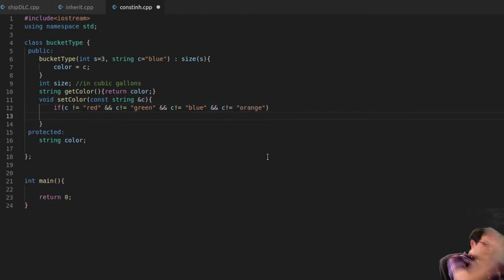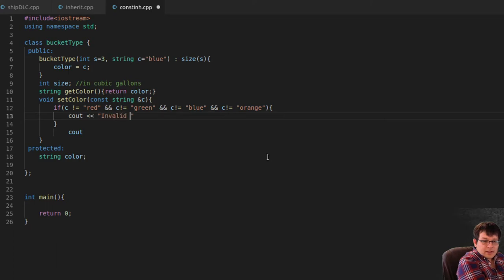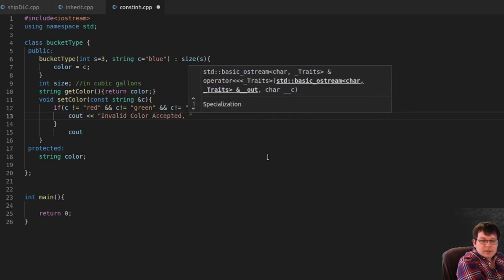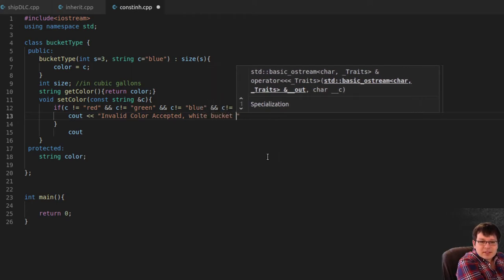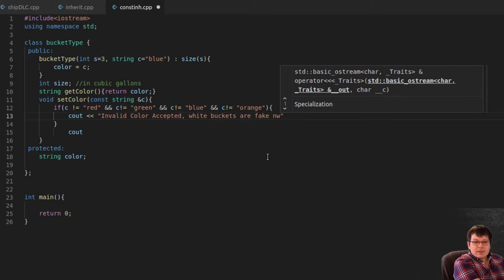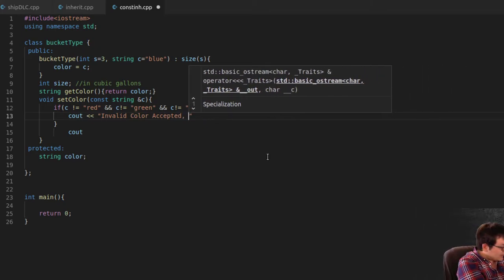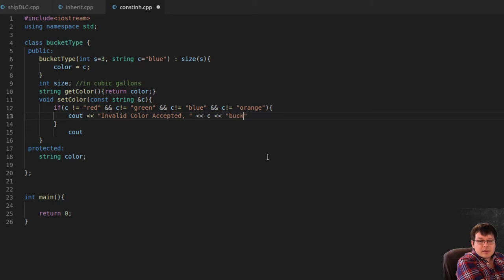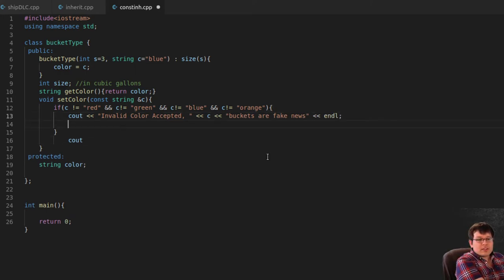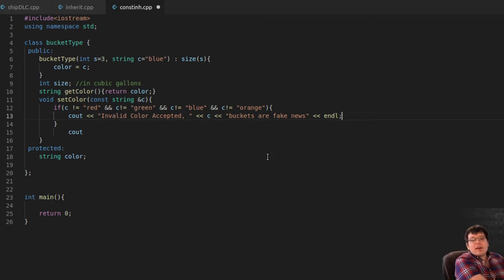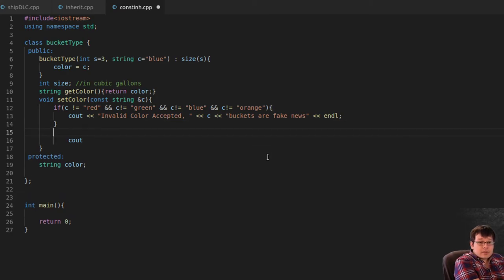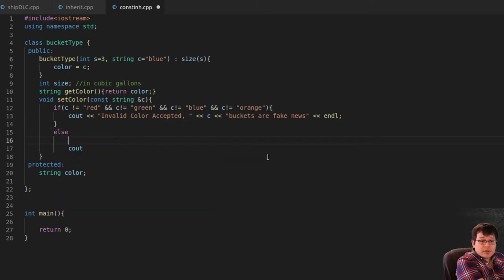Then we're going to basically say invalid color, C out, invalid color accepted. White buckets are fake news. Actually, we don't know. They could have put a different color in. So we'll just say your, comma, and then C buckets are fake news. Yeah, there we go. Otherwise, we'll just not modify it at all. Otherwise, then we'll set it to be that.